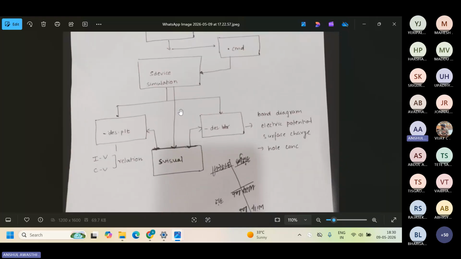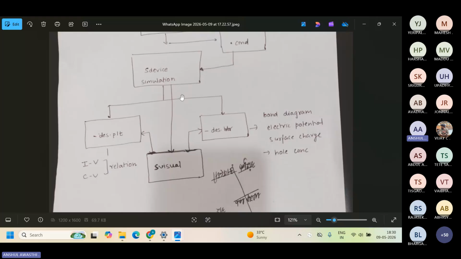Once you simulate your device, you have to visualize the results. The output of this simulation will be many files, but design.plt and design.tdr are the important files which are required. The design.plt file will be used to visualize the IV and CV relation, and the design.tdr file will be used to see the band diagram, electric potential, surface charge, and different device physics of the device. So this is the basic of the tool.